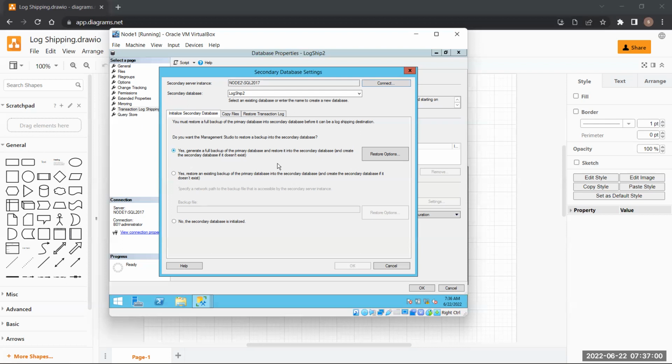Even if there is no database or no backup yet, what do you need to do? You need to create that database for me. Basically it means that I am going to sit back and relax, man. You do it for me, right? This is the first option.